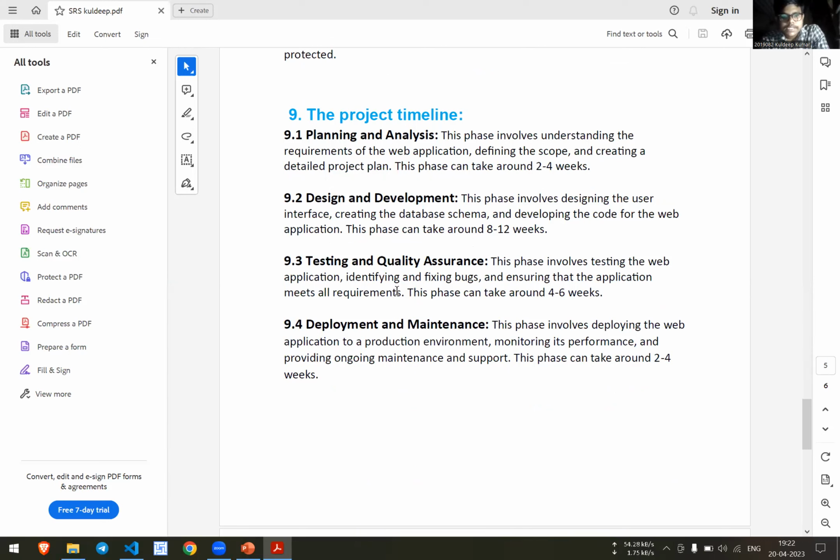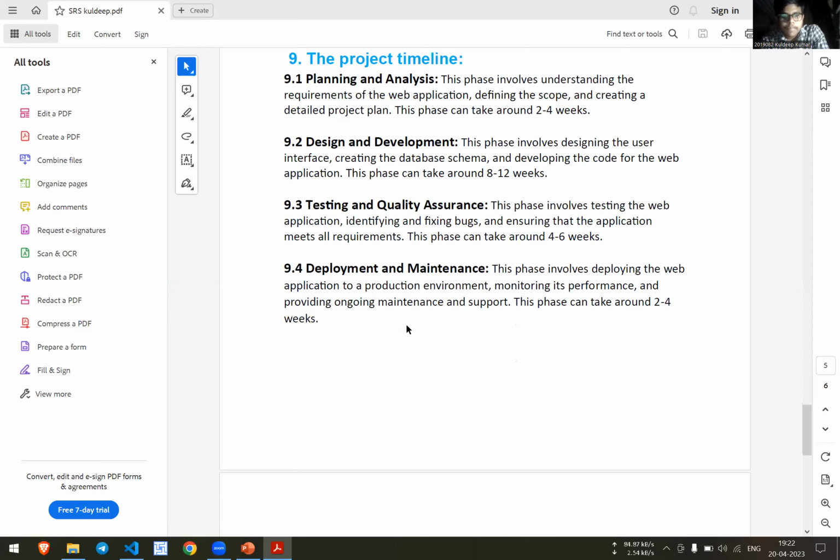And the third one is testing and quality assurance. This phase involves testing the web application, identifying and fixing bugs. So this phase can take 4 to 6 weeks.